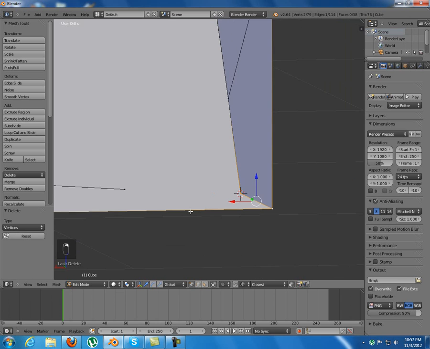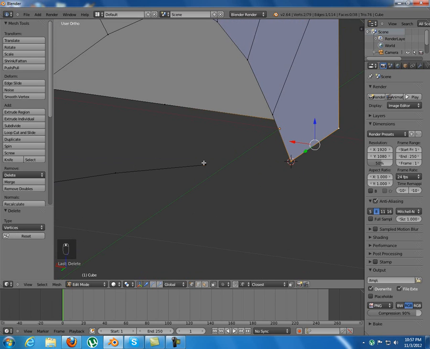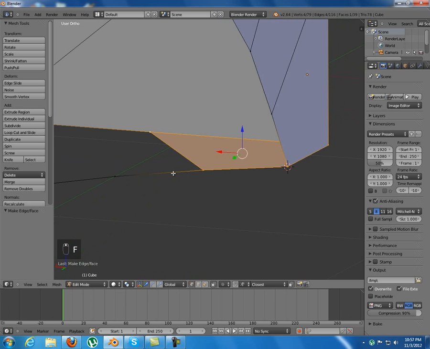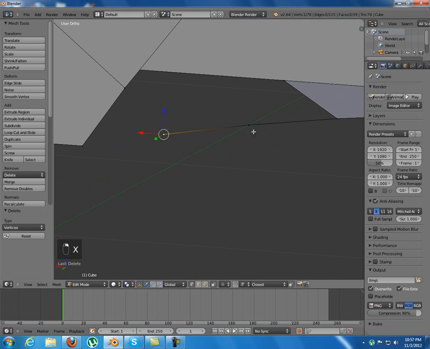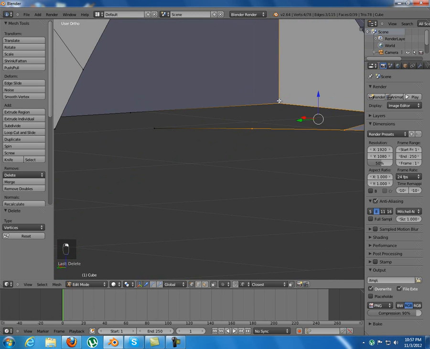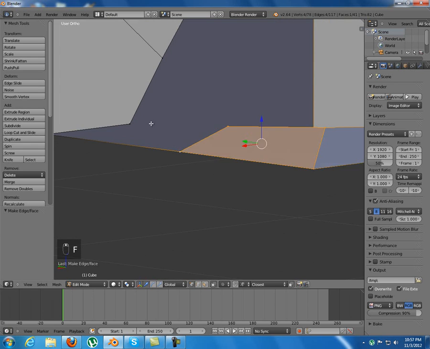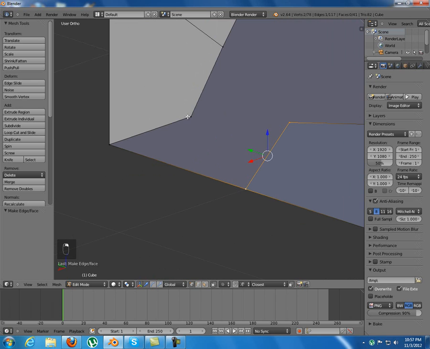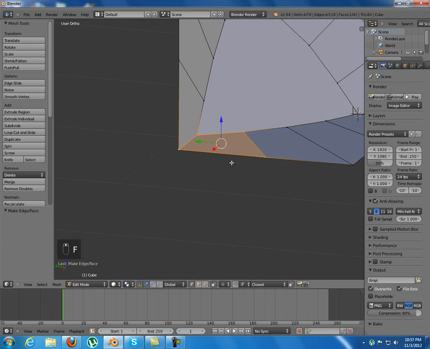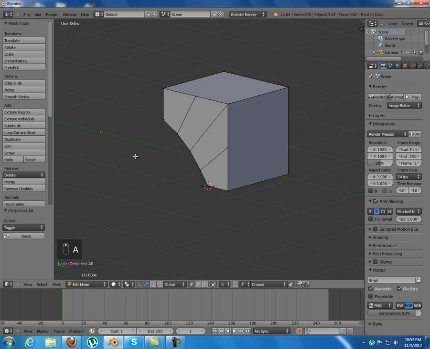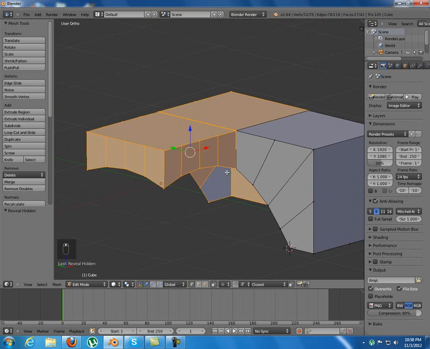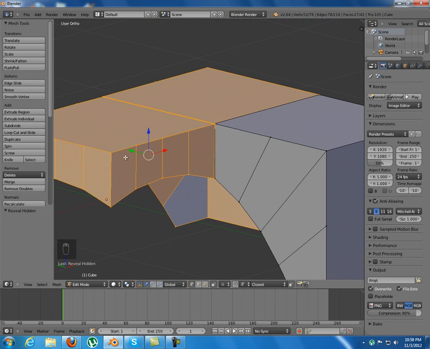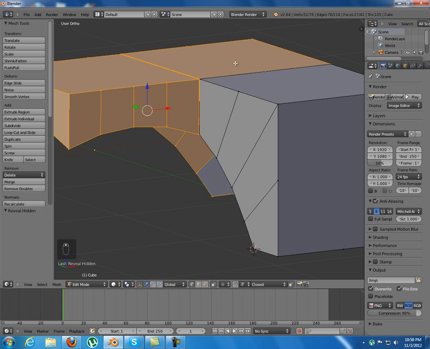Now actually you can delete the ends of the circle, and make a face in there. Okay, and the last face will be between the already existing vertices of the cube. As you can see, that's how a corner looks, and unhide the other parts by Alt H clicking.